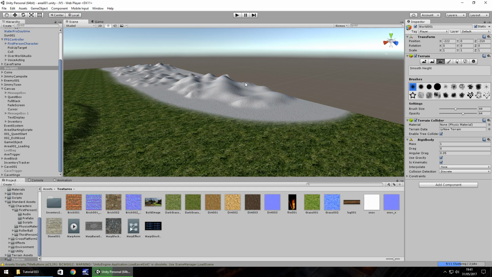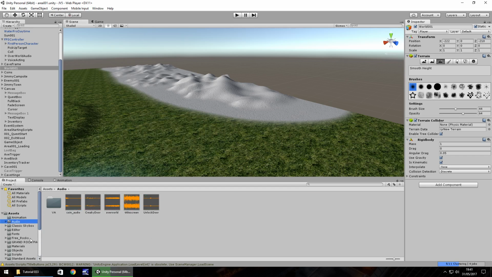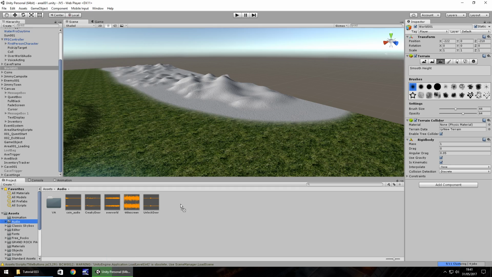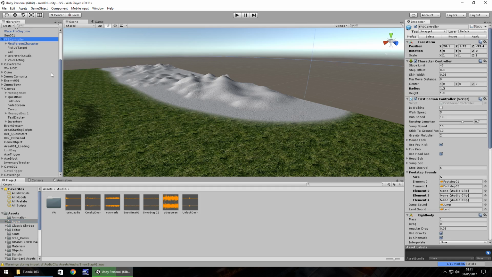So the next thing we need to do is bring in some footsteps. If we go to our audio folder, drag and drop these two snow step sounds, which again you can get on the website in the downloads and assets section. Now we need to add these two footstep sounds to our character. As you know, I'm using the first person controller, which is built into Unity. If you're using the same, you would do it this way. If not, you would change it a little bit.